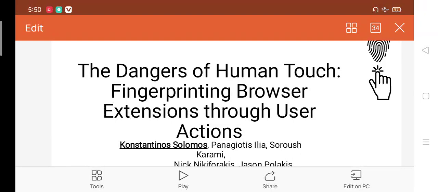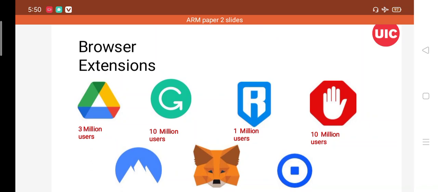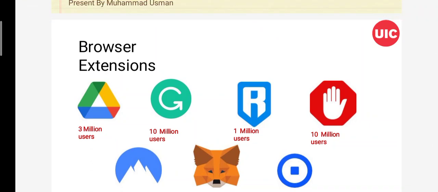My name is Sabir Khan and today I'm presenting the dangers of human touch fingerprinting browser extensions through user action. We see that different browsers have millions of users, and the number of users can be seen there.